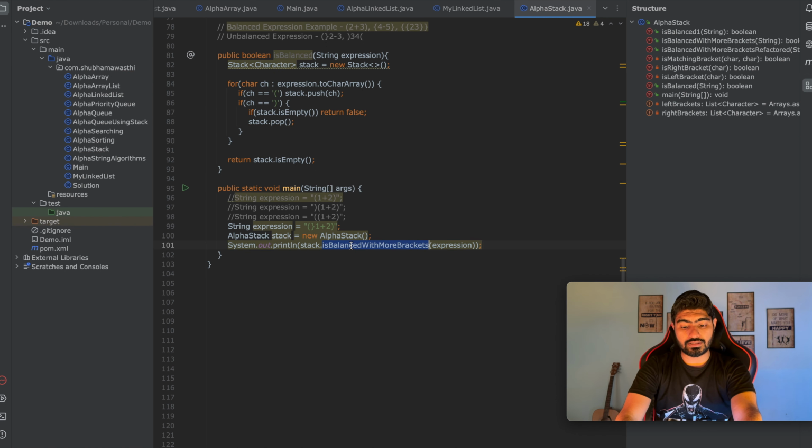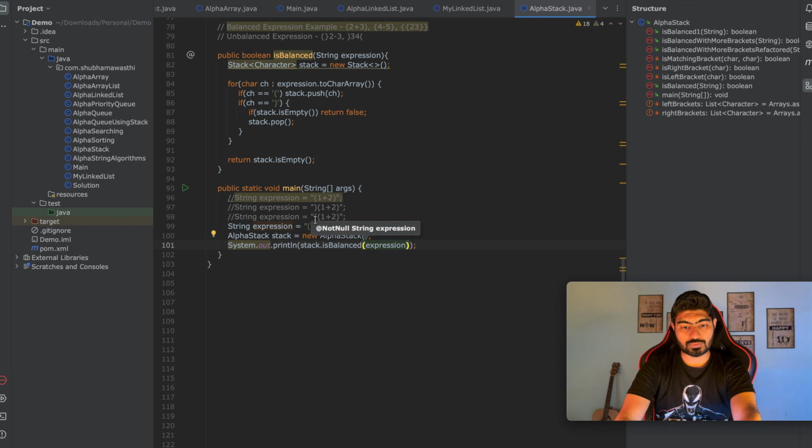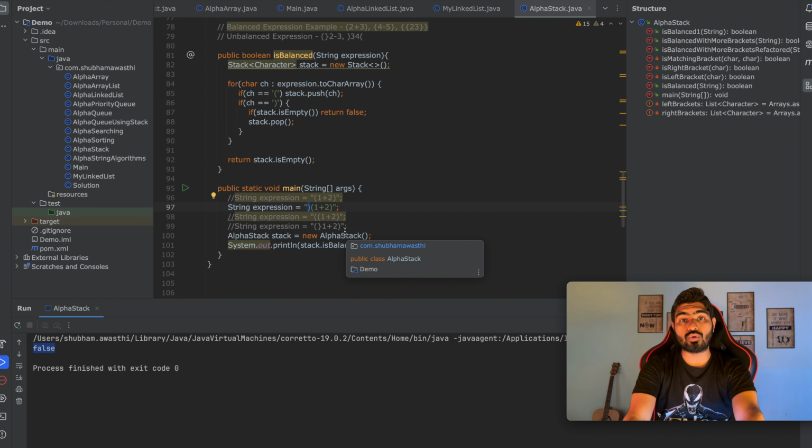So now let's test that. isBalanced. The expression that we are passing is, let's say, this one. And we are getting true. That means the expression that we are passing is correct. Now if we want to check the invalid case, in this particular expression, when the first character itself is a closing bracket, we are supposed to get false, and we are getting that. So far our code is working fine.